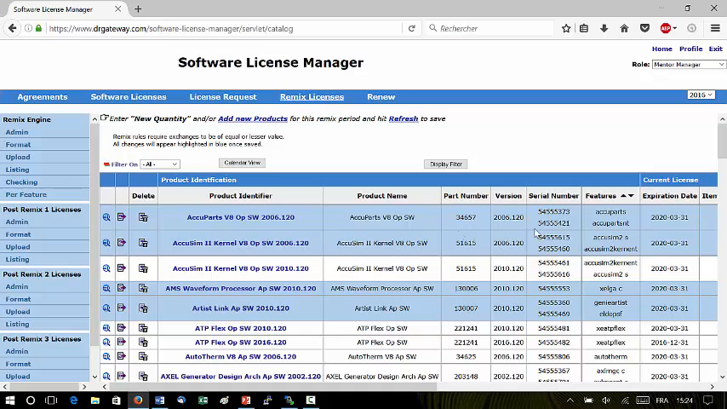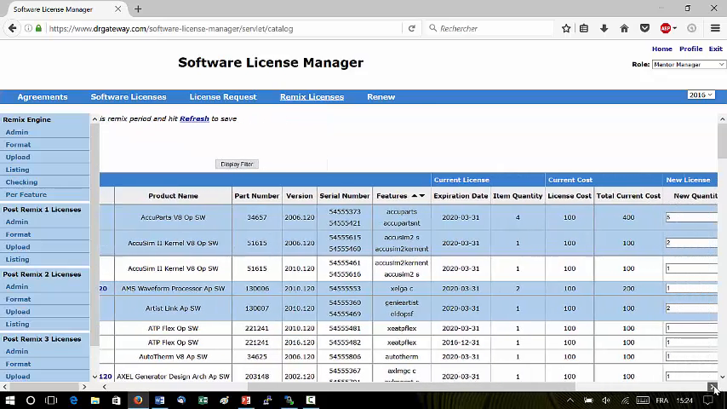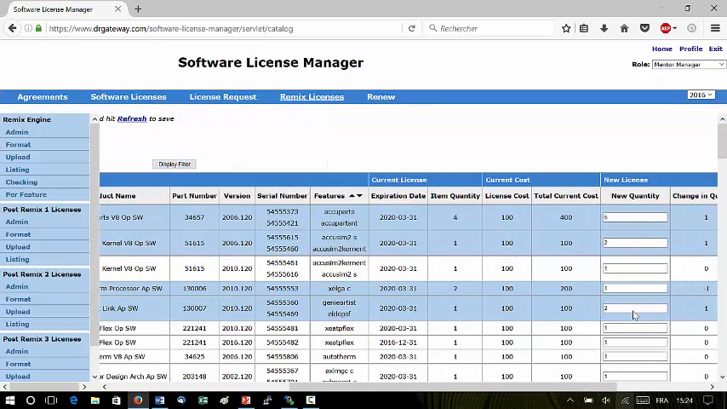So I have already tested it, you see. I have ordered AccuPart V8, part number, serial number, and so on, 4 ones. This is the first one. Imagine that finally I've gone from 4 to 5 and it's written in blue. There's a change occurring here. Similarly, I have one license for this one. Maybe I would like to have 2. And I ask to refresh.